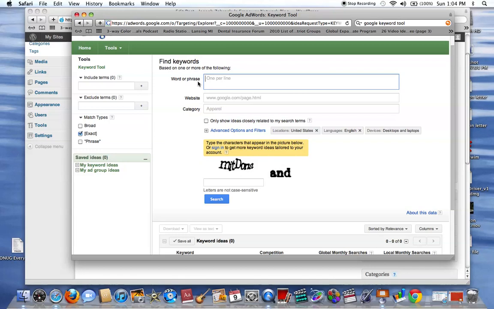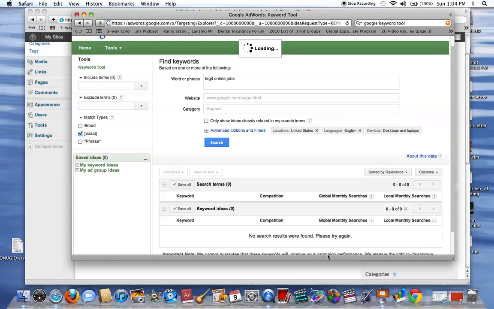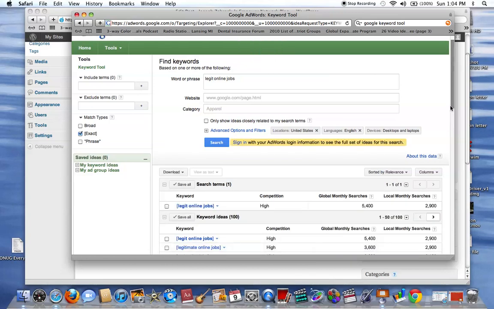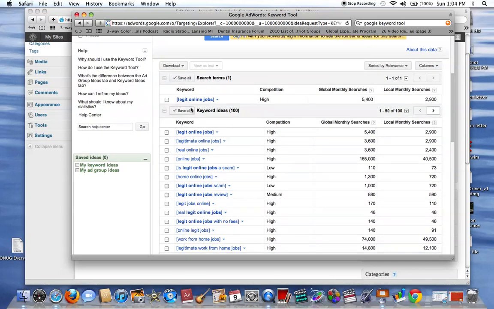Okay, now, for example, let's say I want to do a post on legit online jobs. All right. I don't need to worry about website category. I just need to fill in the captcha here, what it's asking, and I click search, and it comes up now. Being that I changed this from broad to exact, this is giving me the exact number of global searches per month for this keyword, legit online jobs.